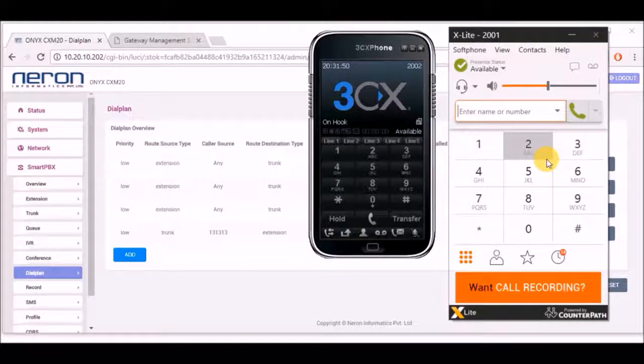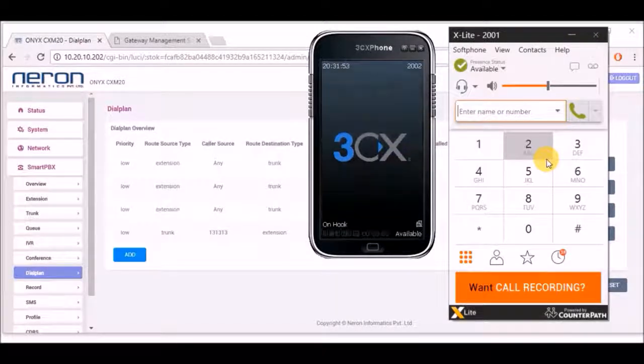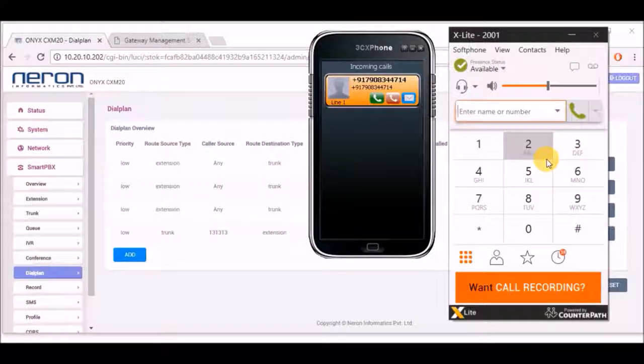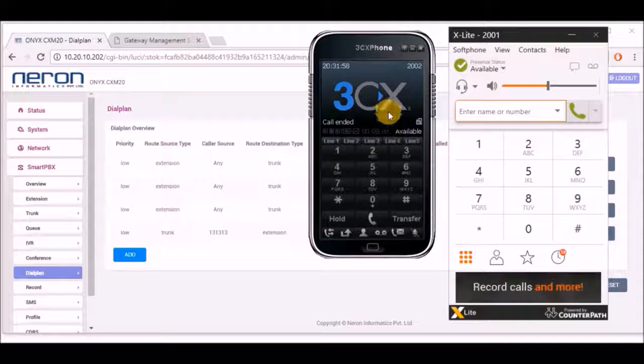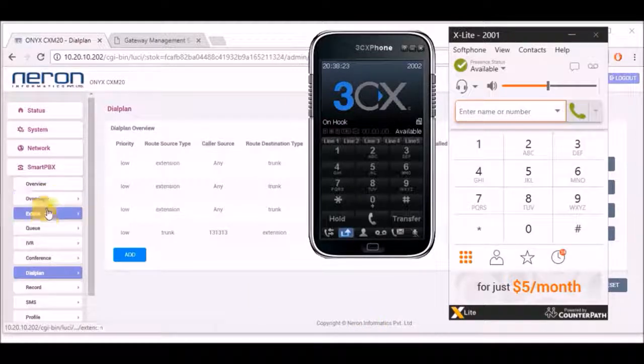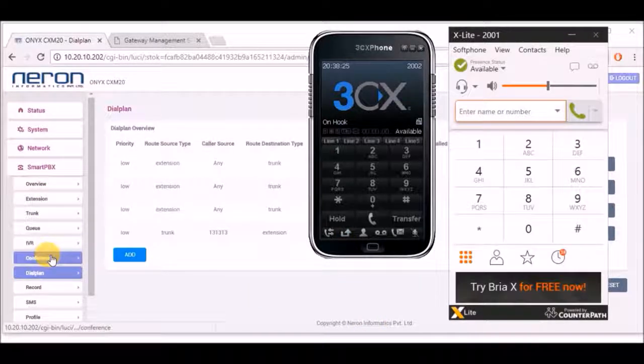Thank you. Now I'll press 2. As I've pressed 2, the call is routed to the second phone. I'll disconnect this. So it is successfully done. So today in this video we have discussed how to configure extension, trunk, queue, IVR, conference, and the dial plan.